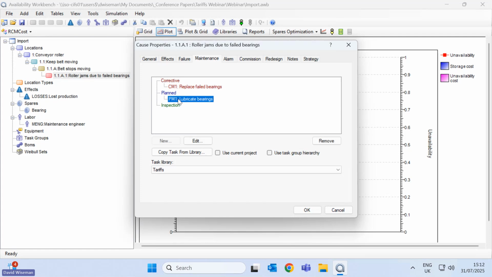I can also, as I mentioned earlier, tell the program about any proactive maintenance, any scheduled maintenance that I might be doing in order to prevent a failure from occurring in the first place. And of course, we lubricate our bearings. We give them a squirt of oil to stop them from wearing out.